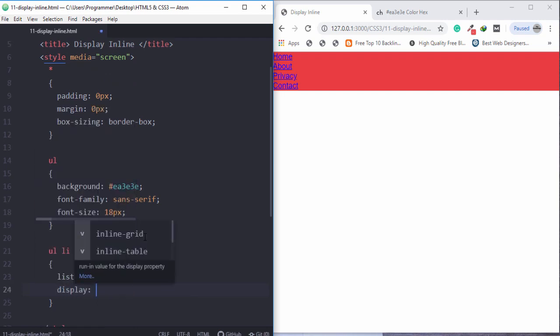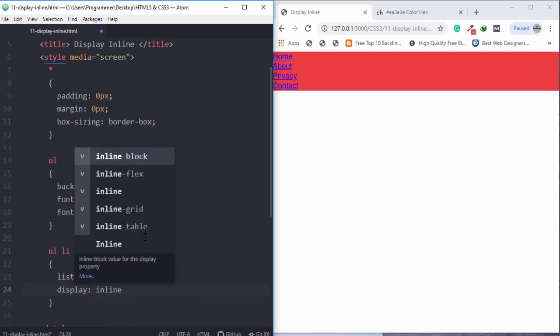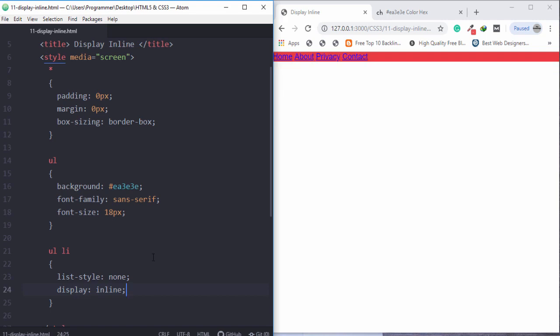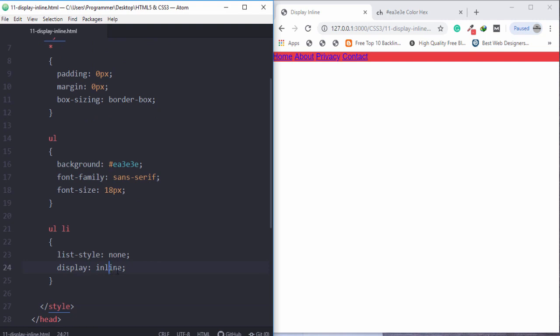Then I'm going to use display inline property that will help you to display the links straight-wise. Save that, and let's check it now. Right, by default they have block properties, right, but after using inline, then you will be able to see the links have appeared step by step or straight-wise.